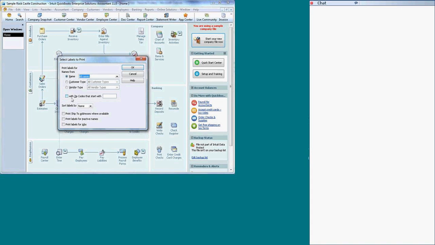Start only for a certain zip code. Sort label by name or by zip code. You want to print ship-to address when available. You want to print labels for inactive names also. Print labels for jobs, not only per customer. You can also print for certain customer types or by vendor type.